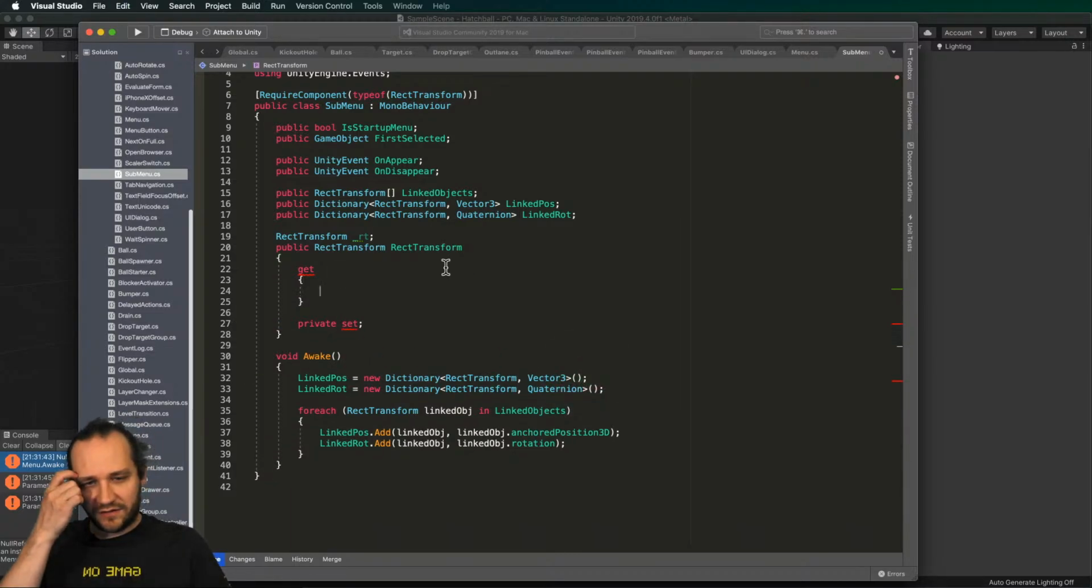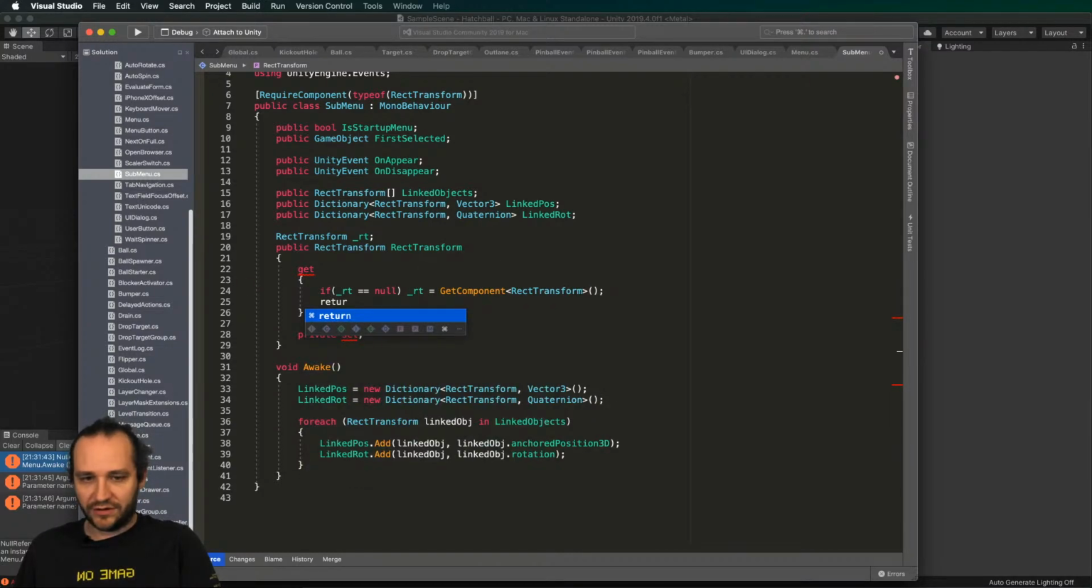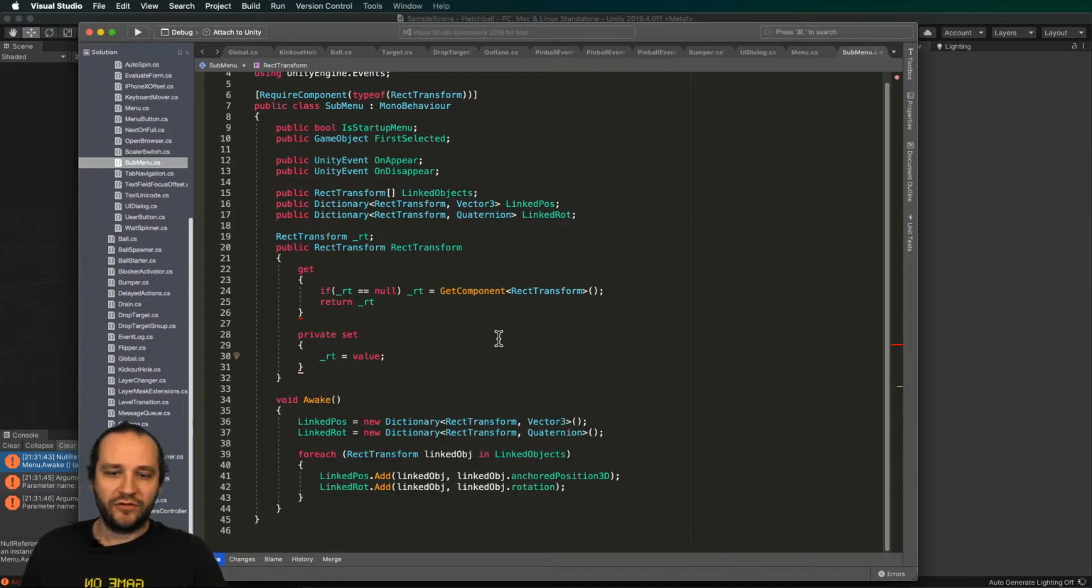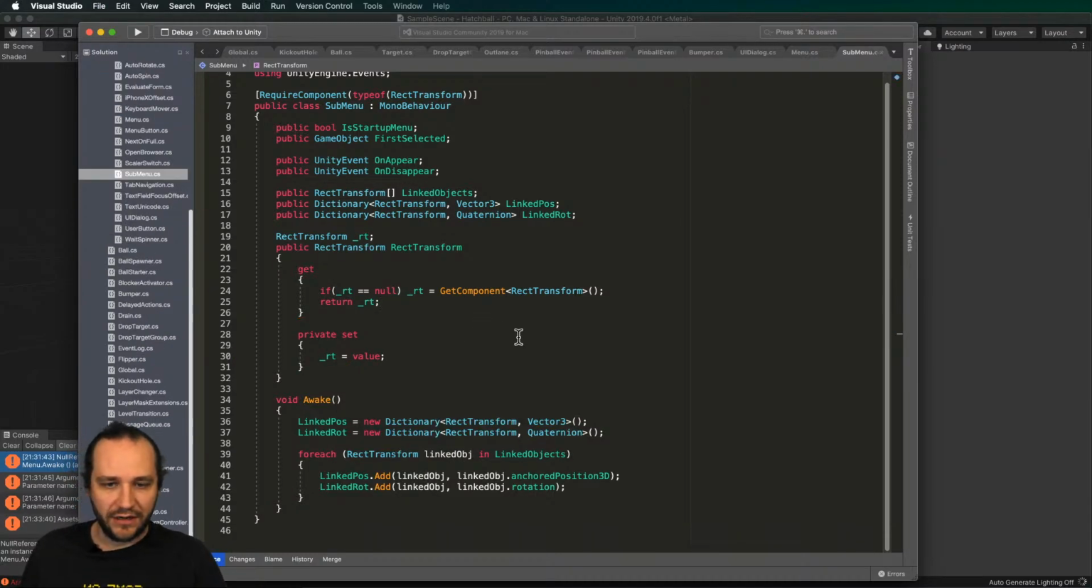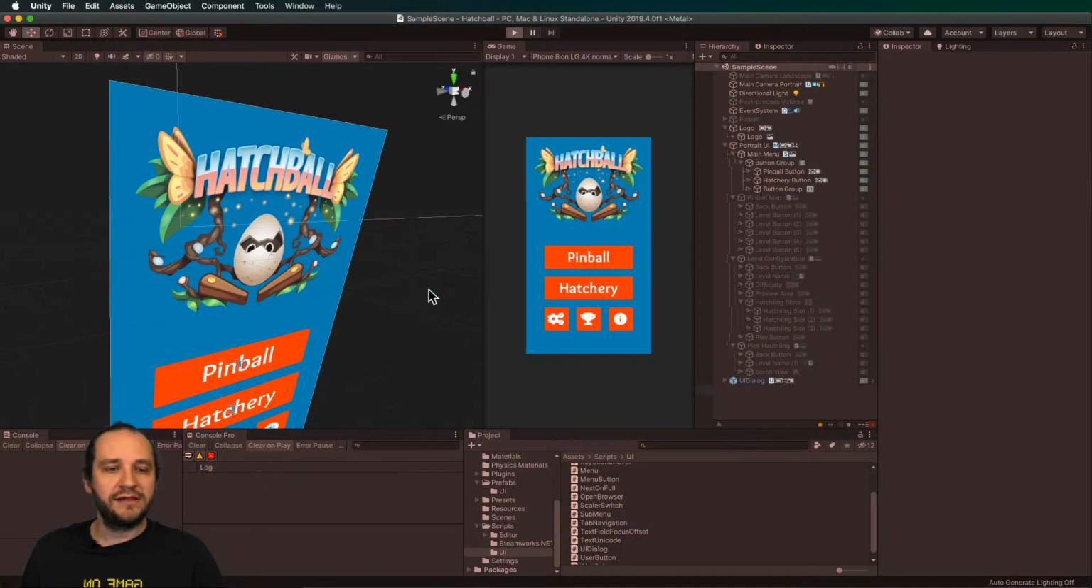So what I'm doing here is the awake didn't fire in the right order, which made that still null. I want to make sure that when I get it, if it's still null, then I will say get the component, and I will just return that. And then private set will store the value in RT. So now I will always be able to get the rect transform from this thing. Let's see if that was enough to fix this.